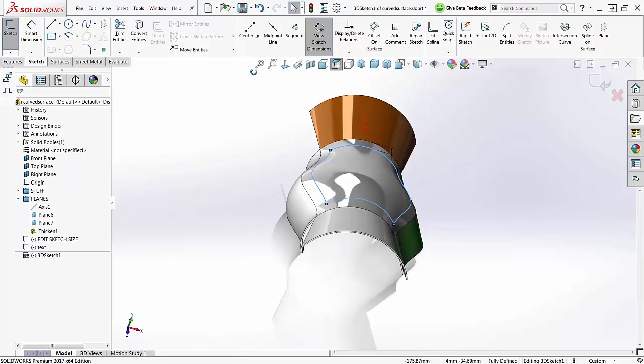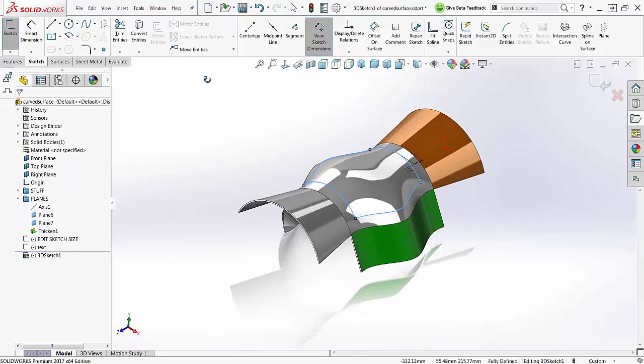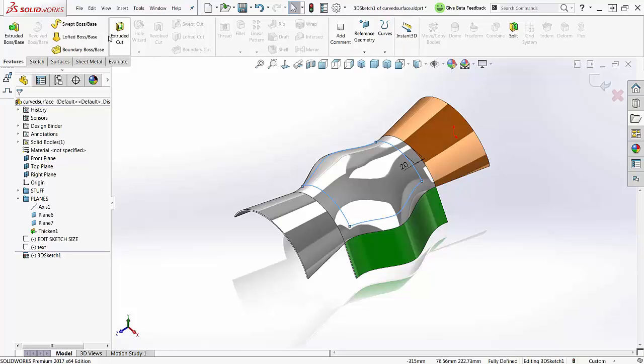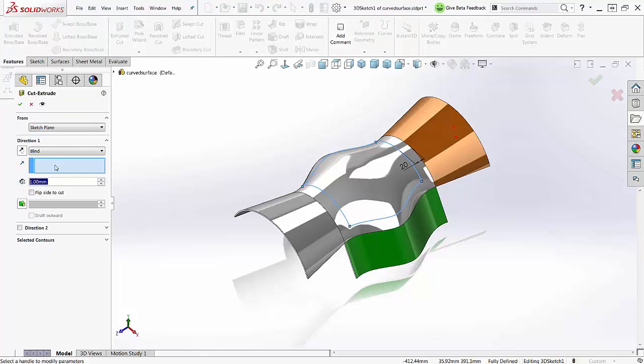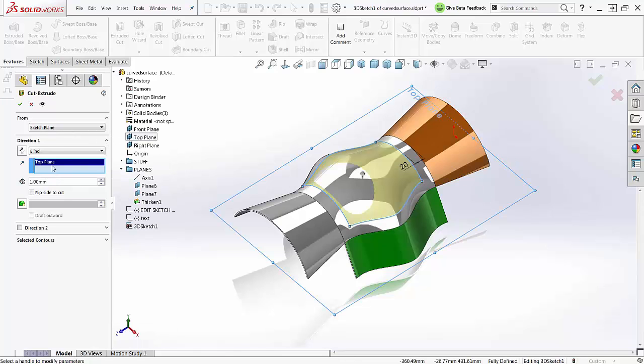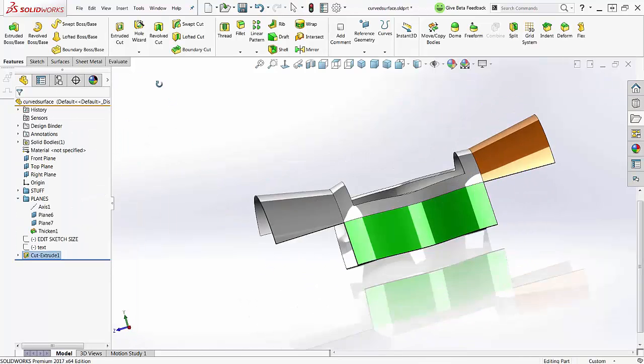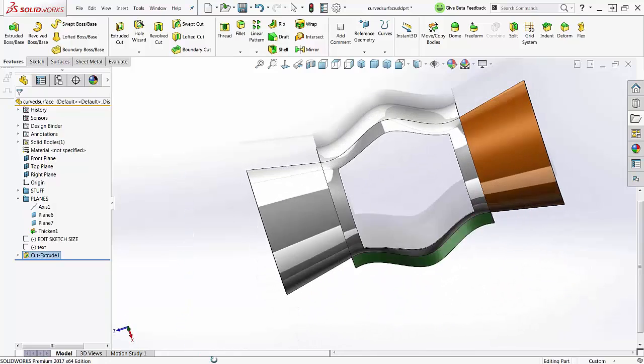Now, I can use this to make a cut. If you use things like projected curve, you could project the curve, then you've got to convert it to a 3D sketch, you know, multiple extra steps. So what I want to do is go to features and do a cut, and it wants a vector or a direction. Well, we'll pick the top plane and use that, and we'll cut through all, both directions. Okay. Perfect.